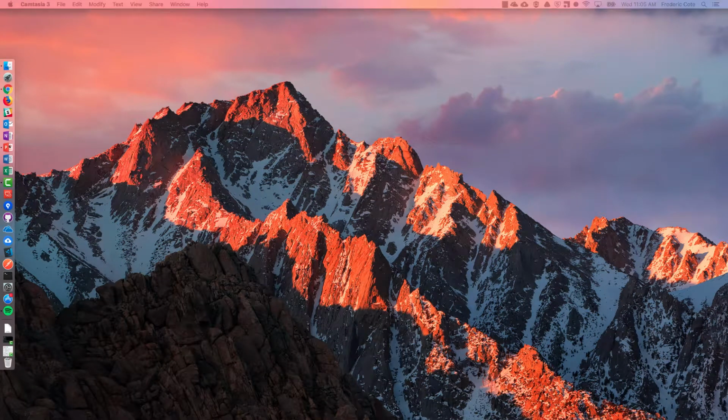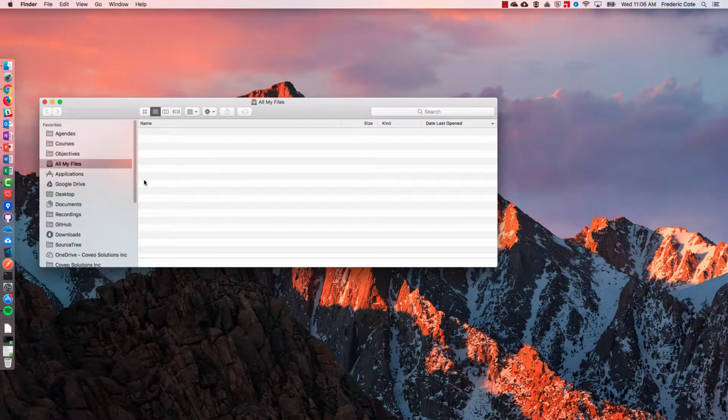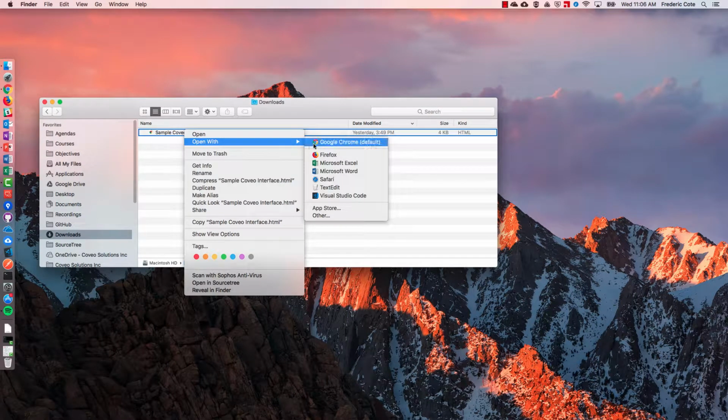For this course, you can download a simple Coveo interface. All you need to do is to download the file and open it in a browser. For this to work, you need to connect to the internet. So let's go and have a look. I already downloaded the interface right here. So I'm going to open it with Chrome.